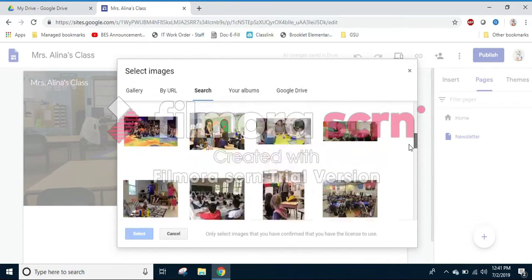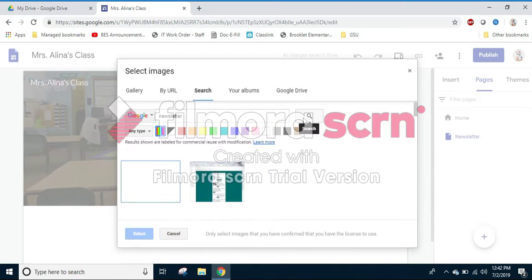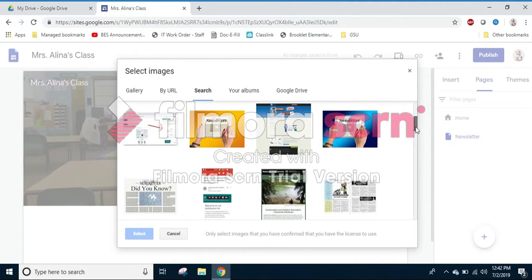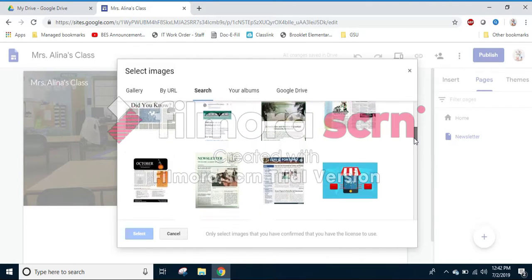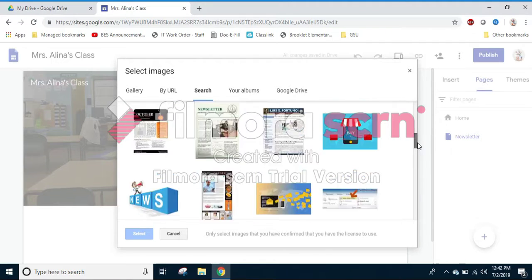And that's just pictures of random classes, so I'm going to try newsletter. And I'm just showing you how I'm searching for various things so you can get the idea of how to search as well. There's different ways you can search, different words you can use to get more specific and get what you are looking for your website.